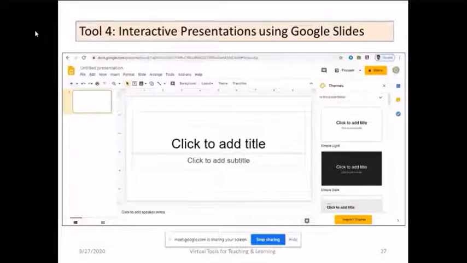But Google Slides is a feature which creates presentations, and you can make the presentation into an interactive presentation. Students can respond to the queries posted in between your classes.